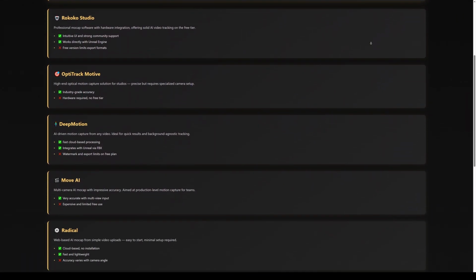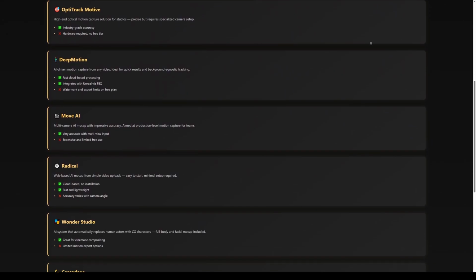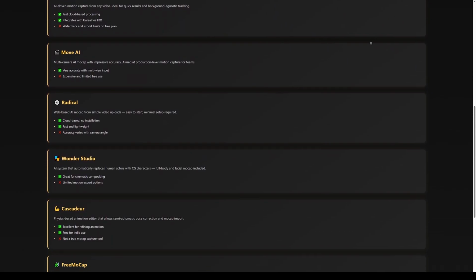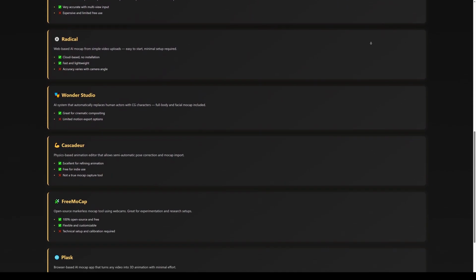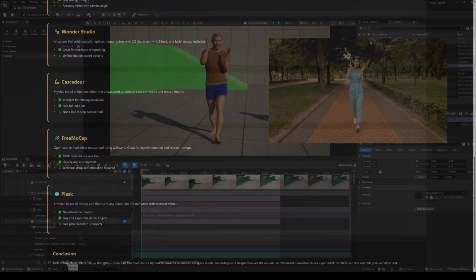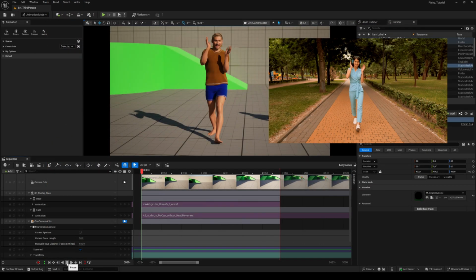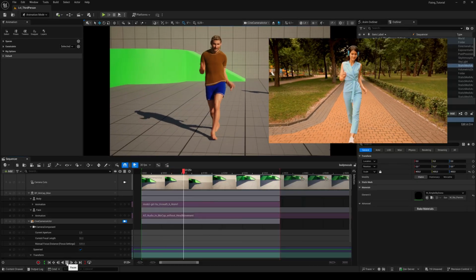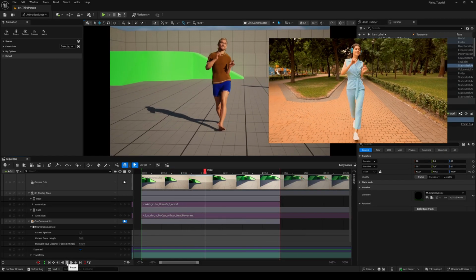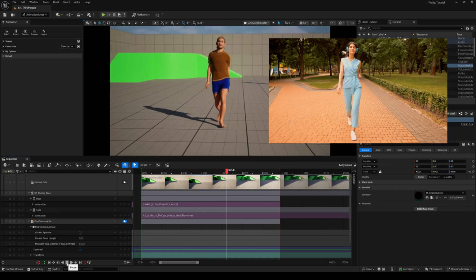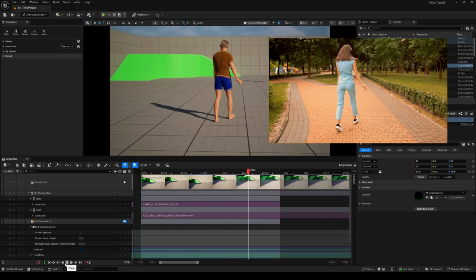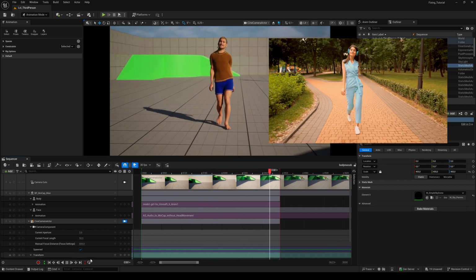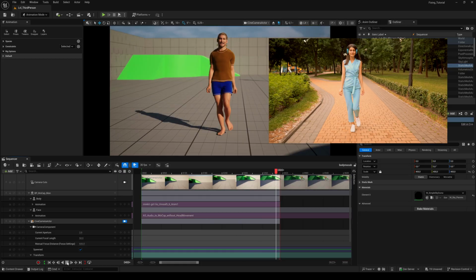I researched and tested a lot of tools to figure out which one is the best free option. And then I found the magic I was looking for. I was blown away by the result you see here. This is untouched raw data, just imported to Unreal and applied to a metahuman. And the most important thing, it was completely free.